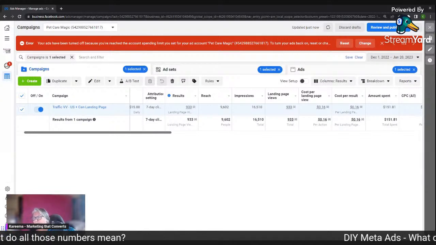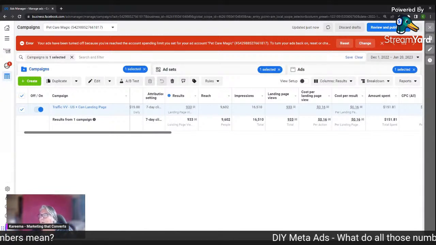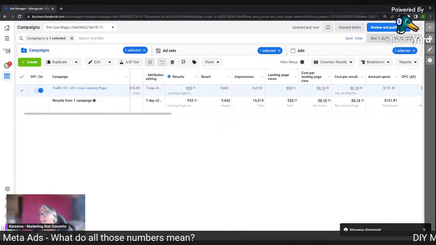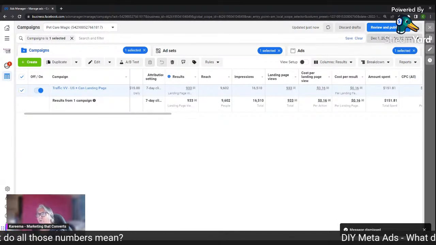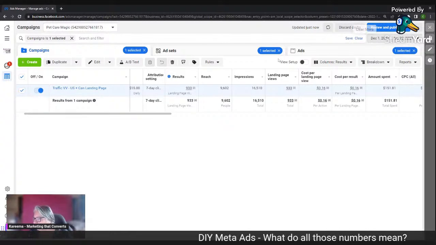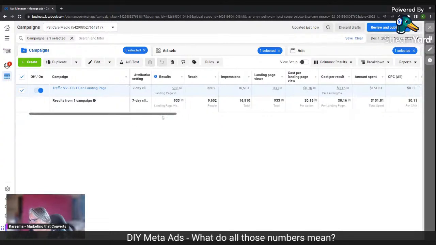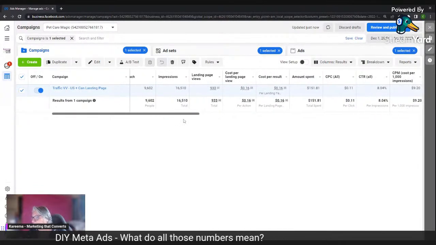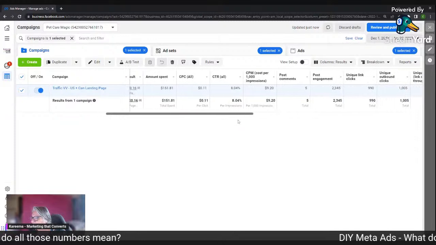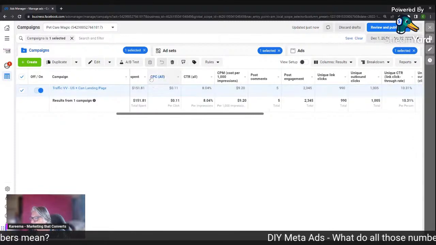That's one of the weird things that we see from time to time on Facebook or Meta, because what we see now is it's not a direct correlation. The more you spend, the more results you get. There's like a sweet spot, and you've got to find that sweet spot. And I don't exactly know how you find that sweet spot other than by testing, and you'll know it when you see it. So cost per landing page, cost per result, amount spent, click-through rate, cost per click.